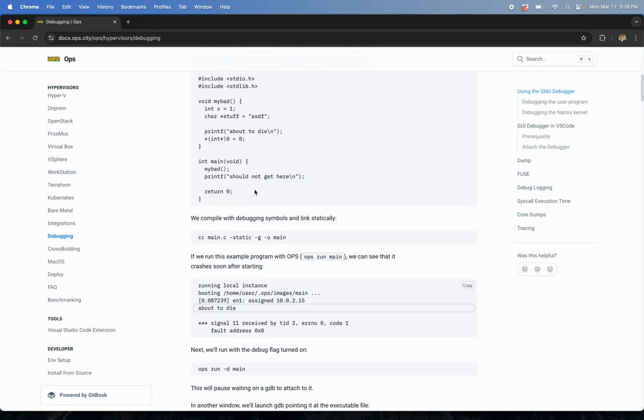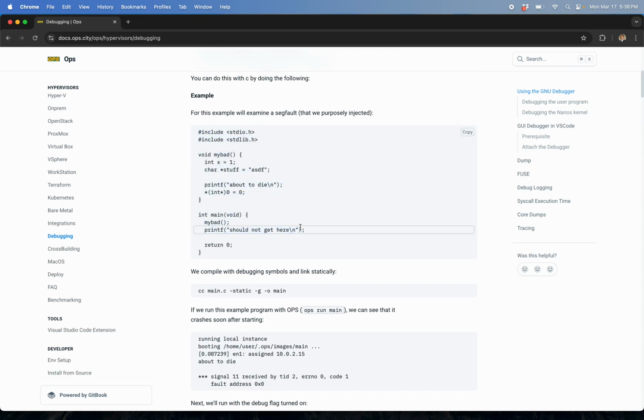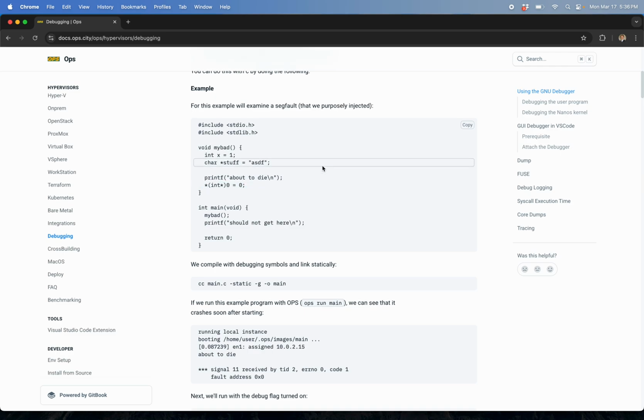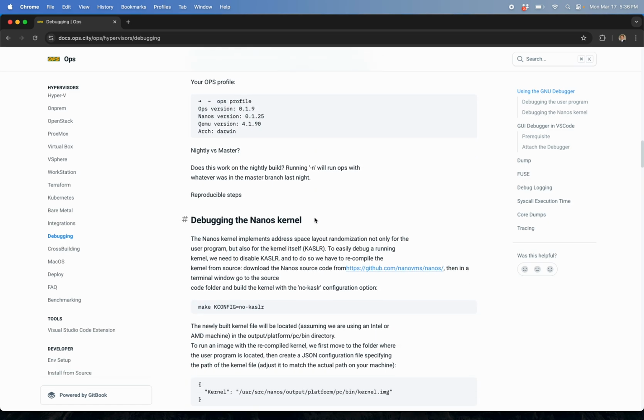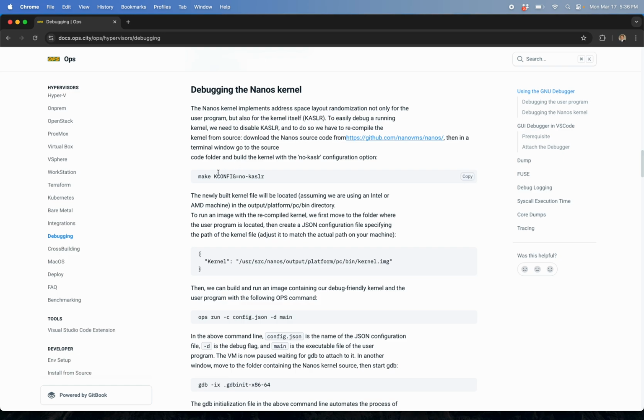These were the instructions for debugging a normal user program, basically where we inject this segfault. And this works. This is great. But for this video, we're going to be talking about the actual kernel. So the first thing we did was we made this flag, no KASLR. If you're going to do this, you need to download Nanos itself and build it from source. The reason is that if you're debugging the kernel, you're probably going to be changing the code at some point, if nothing else, like throwing in a printf. So it doesn't really make sense for us to distribute this.